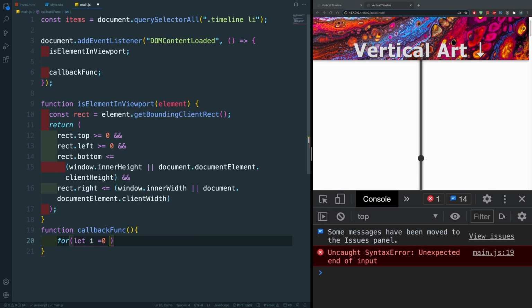Let, and as long as i is less than items.length, we're going to iterate i. So i++.